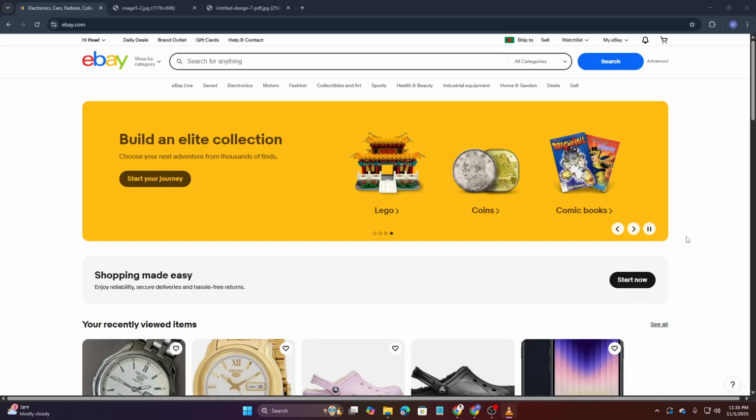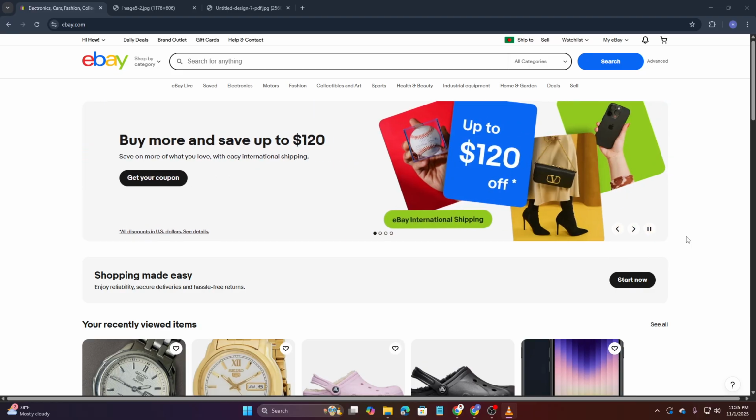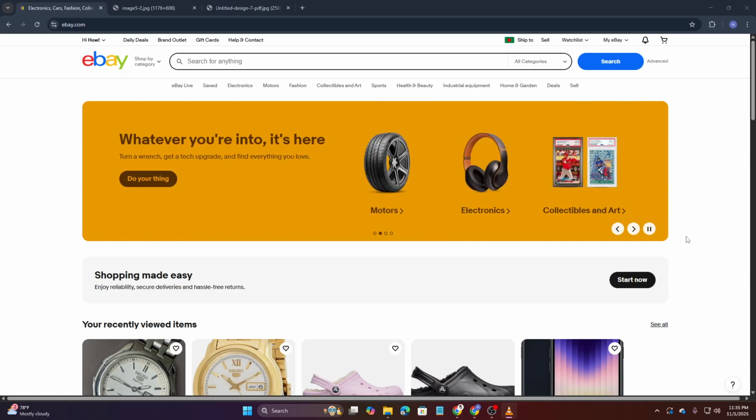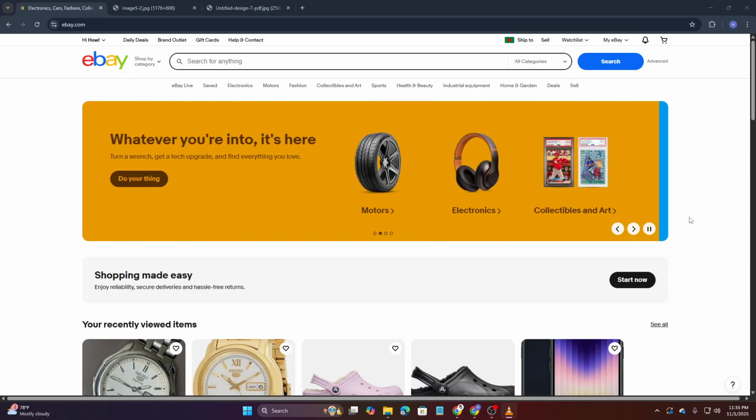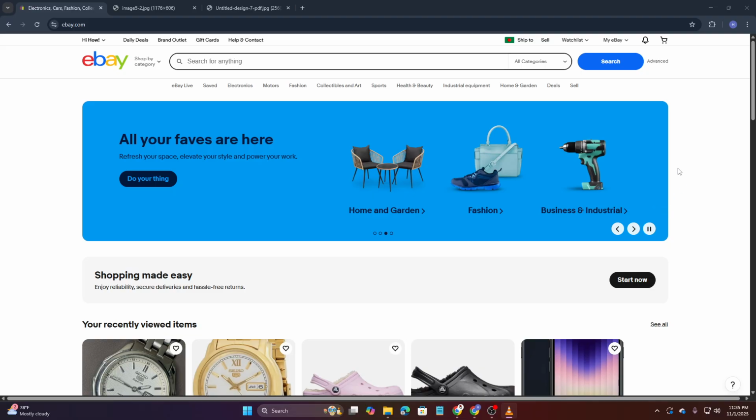Ever needed an invoice from eBay but weren't sure how to get it? Whether it's for business, personal records, or just to double check your purchases, today I'll show you the easiest way to grab an invoice from eBay in 2025.